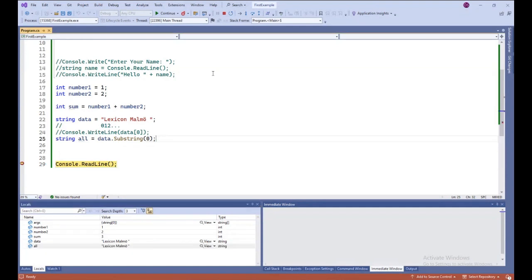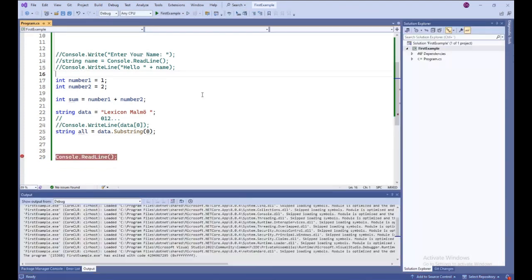And yes, we can use it with one parameter, or we can use it with two parameters. The second parameter is how many characters we are going to get from a given string.